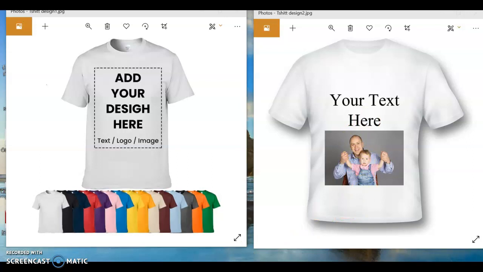It also can be a little bit more complicated. When you click on the text box, people can type whatever words they like, in whatever font they like. And for the image, the image size and position can be changed. And for the color of the T-shirt, we can make it so they can change to any color they like by using a color panel.